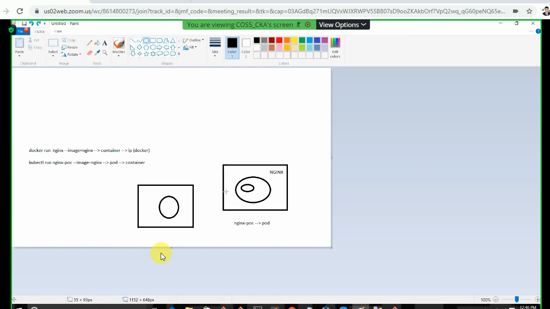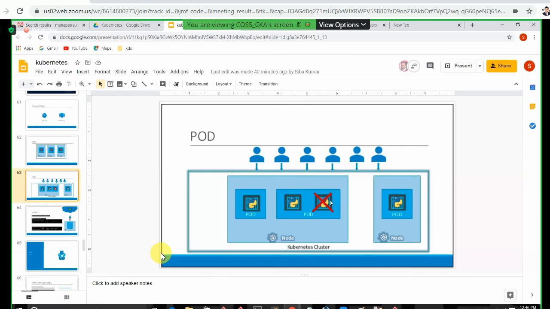Okay. So in this diagram, whenever you do replica, a separate, independent pod will be created, and there will be no link. So if this is the case, it is wrong. That is why we should create the new pod with the new replica.